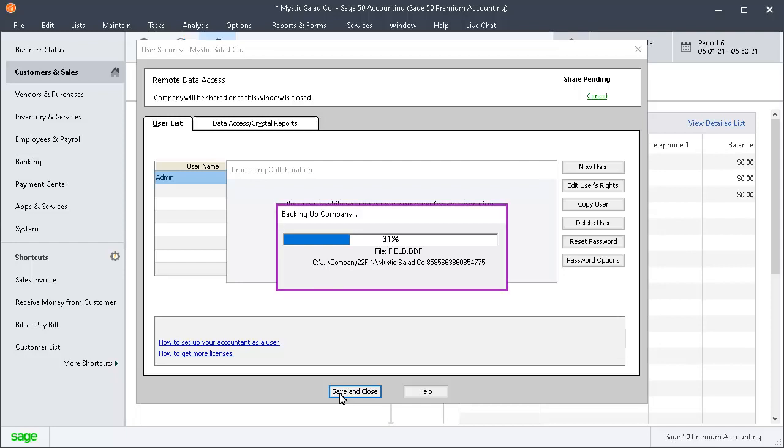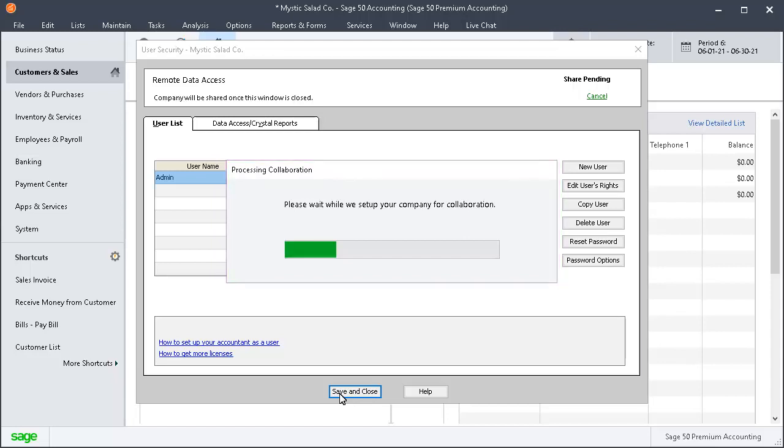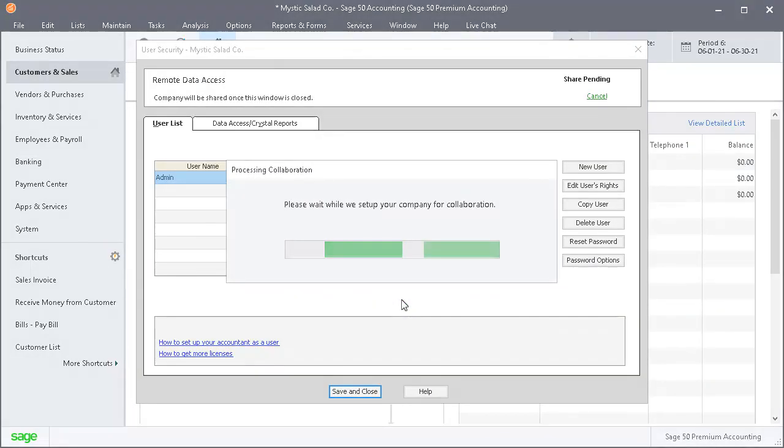First, a quick company backup is automatically invoked, and then this message displays as the process continues. On the Login to Sage window, you will need to enter your Sage account email address and password to connect your Sage account with Remote Data Access. Your data is now uploading to a secure location in the cloud. Depending on your company data size, this initial upload process could take a few minutes to complete.